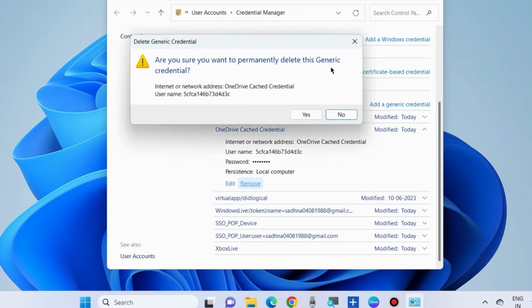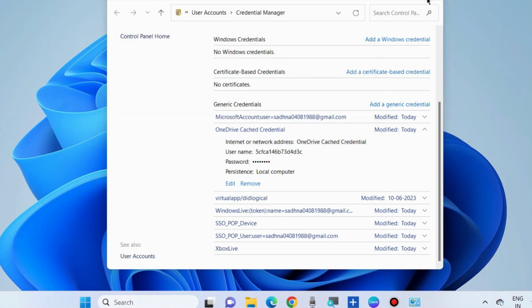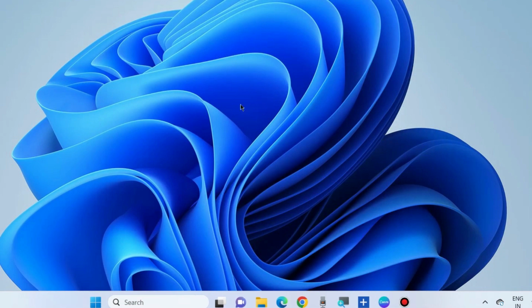Finally, confirm to permanently delete these generic credentials. Click on yes and check whether your OneDrive error code is resolved or not. If not, go to the next fixes.